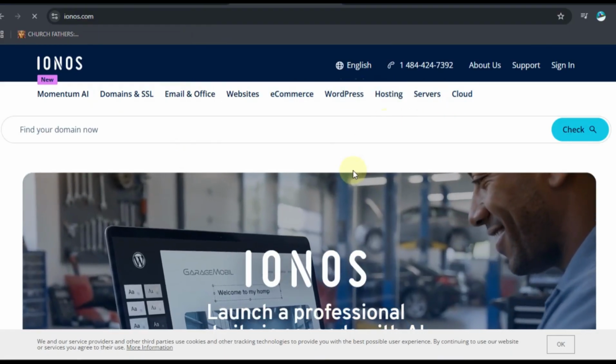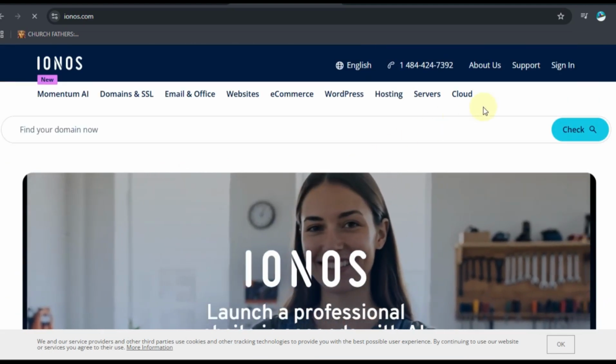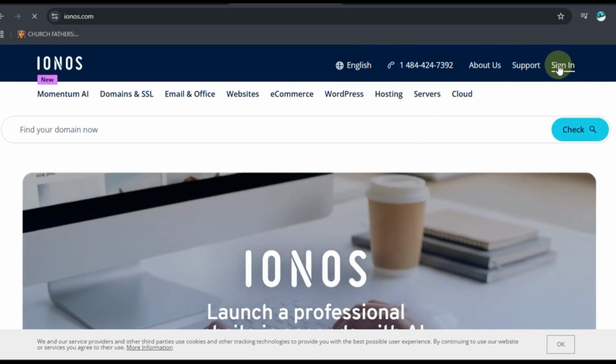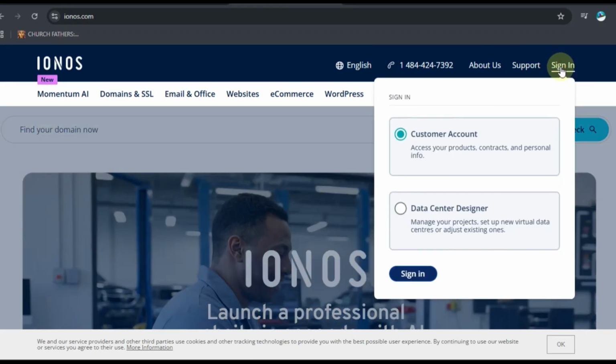Before you can jump into designing your website, you need to sign into your account. If you don't have one, don't worry. Creating an account is a straightforward process. Follow the sign-up instructions and you'll be good to go in a couple of minutes.